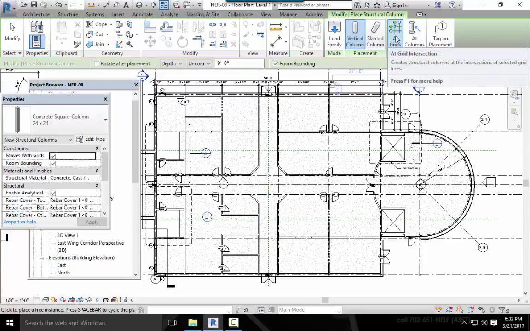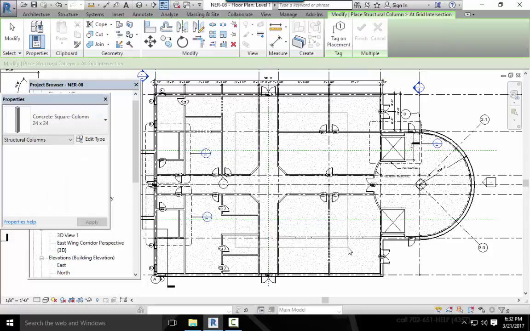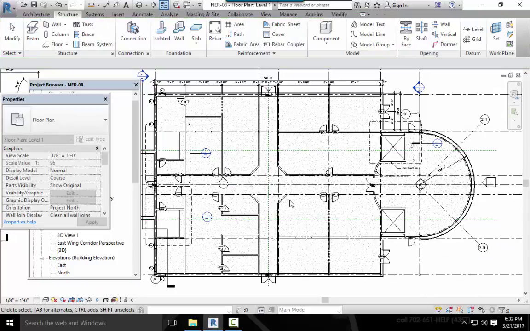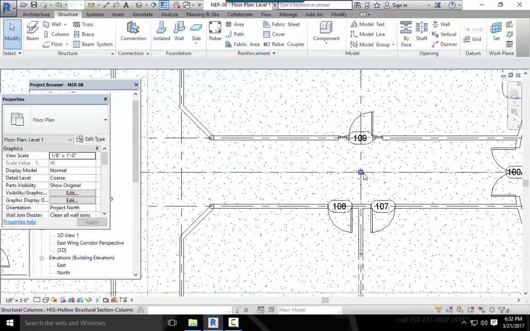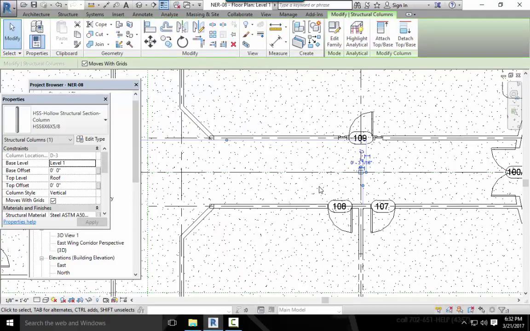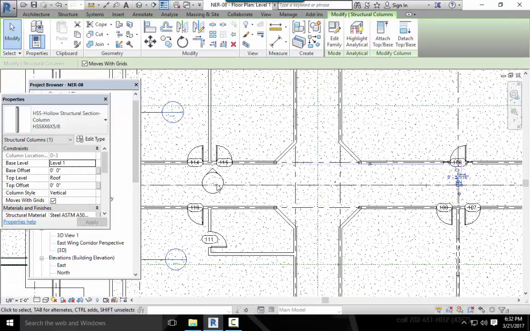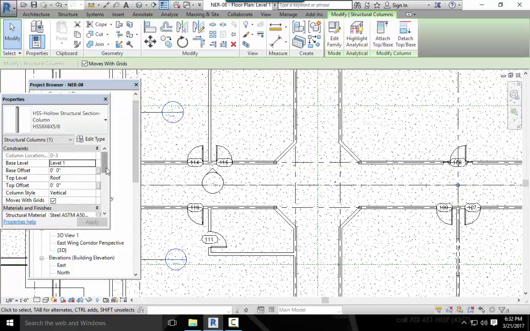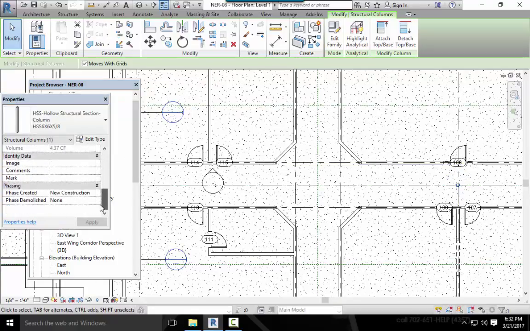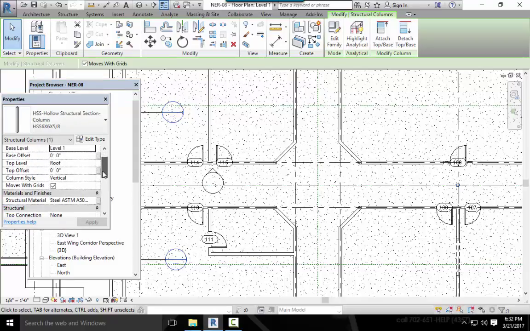Alright, add grids. Alright. There's a column right there. That's bad news. I don't know why there's still a column in the middle of their model. I'm going to go here and I'm going to turn the underlay of the footing plan on so I can see where it placed the columns. Does that make sense?